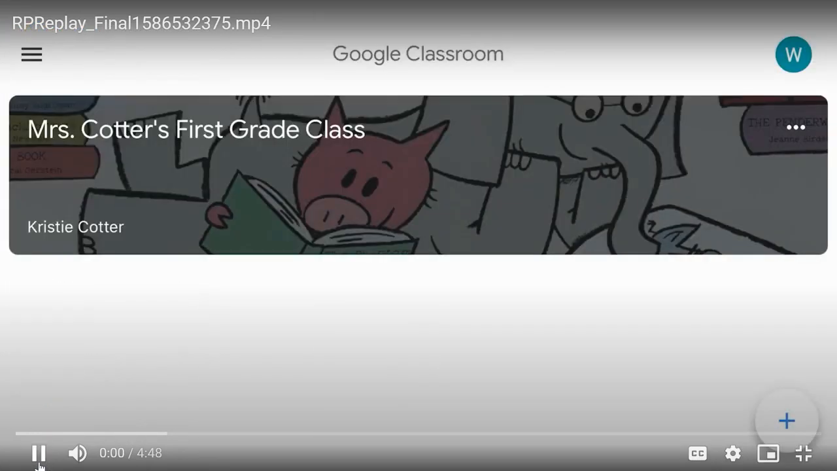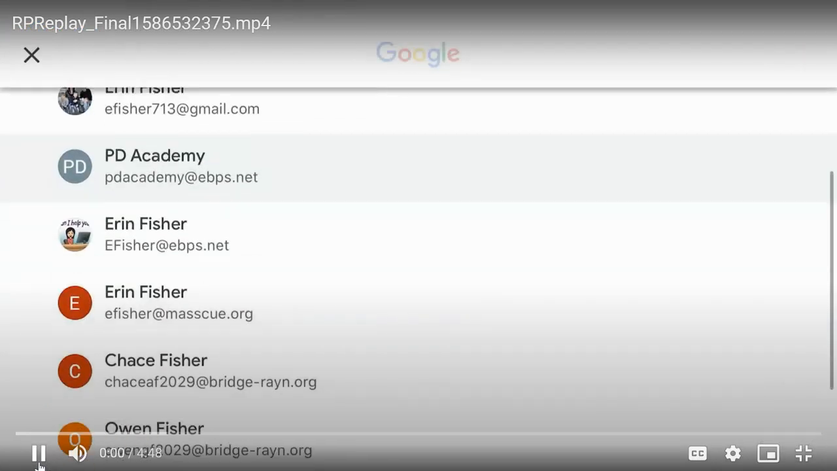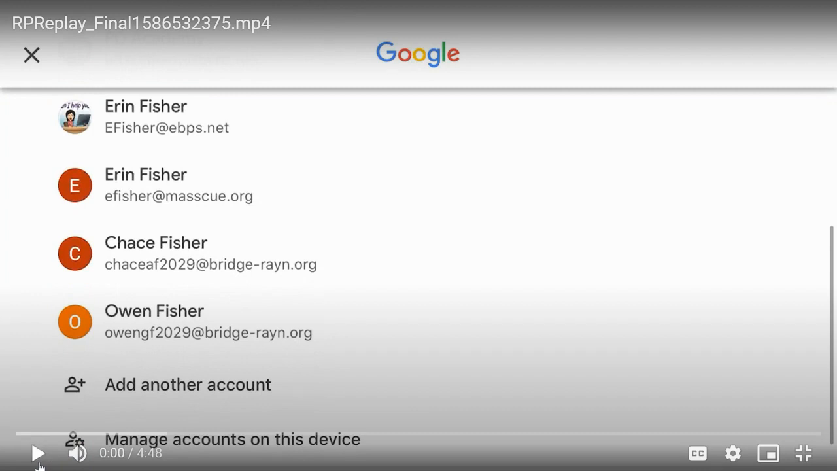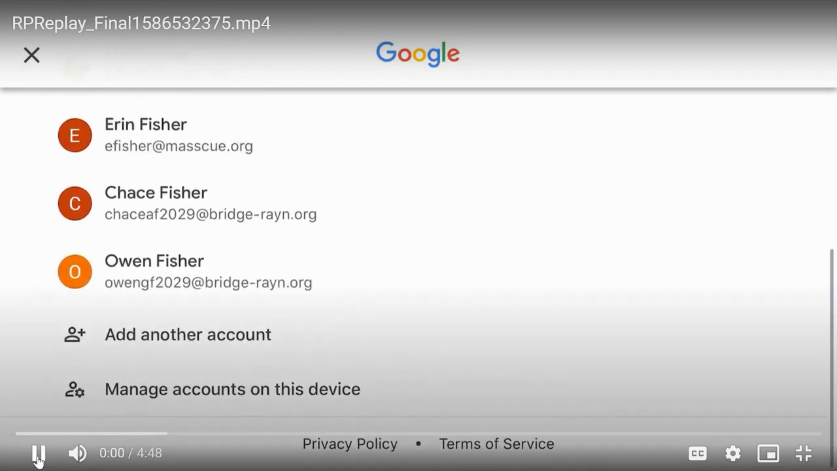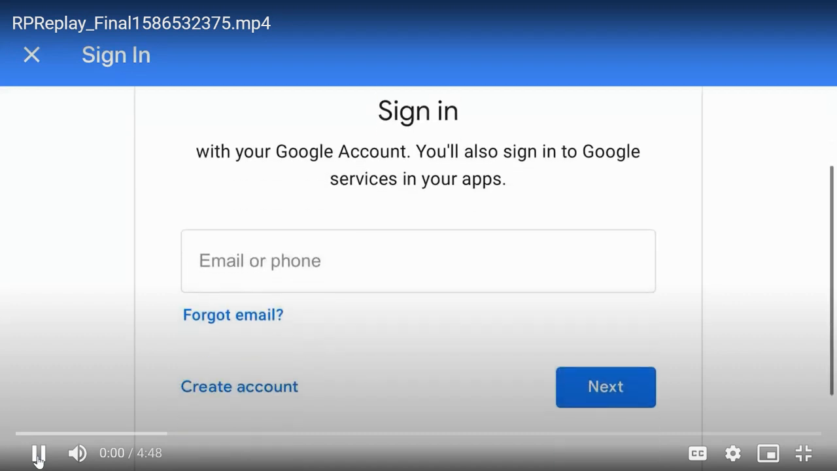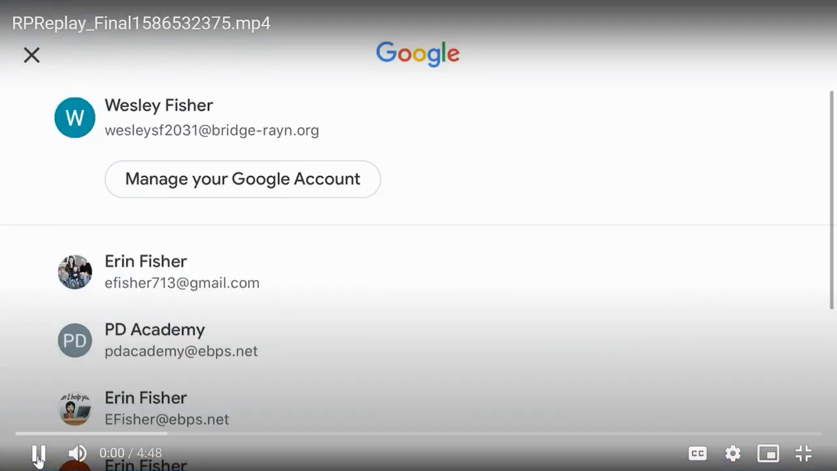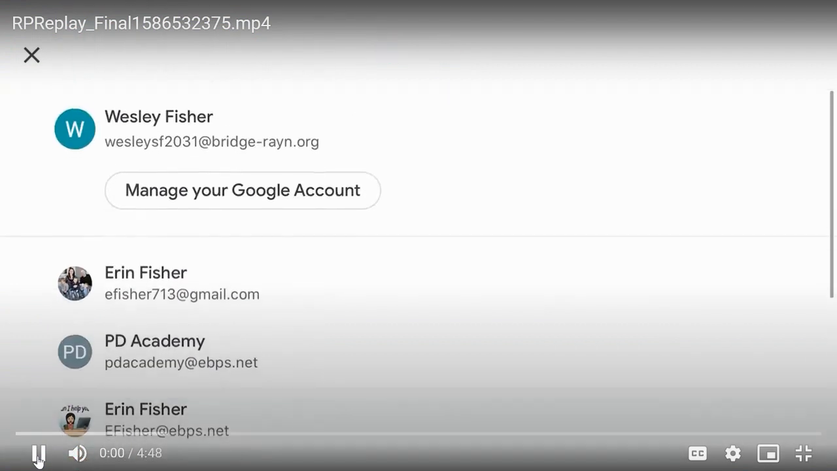Once I click on the W for Wes, I can change accounts. And I can go between different accounts, or I can add an account. If your accounts aren't on the application yet, you will want to add the accounts. If you're a student, you want to add your student account. If you're a parent of a student, you want to add your student's account. And you simply sign in with the full email for the school and password. And that will add the account to this application.